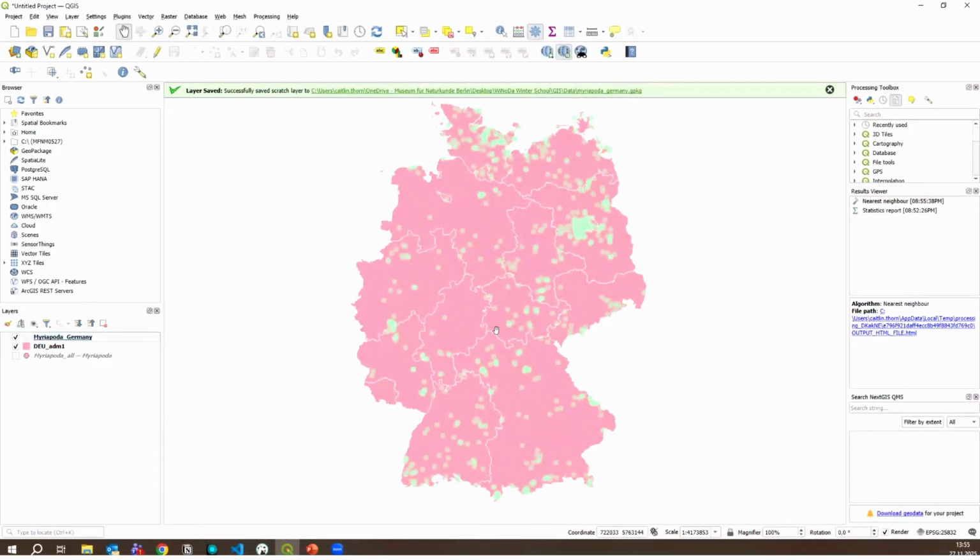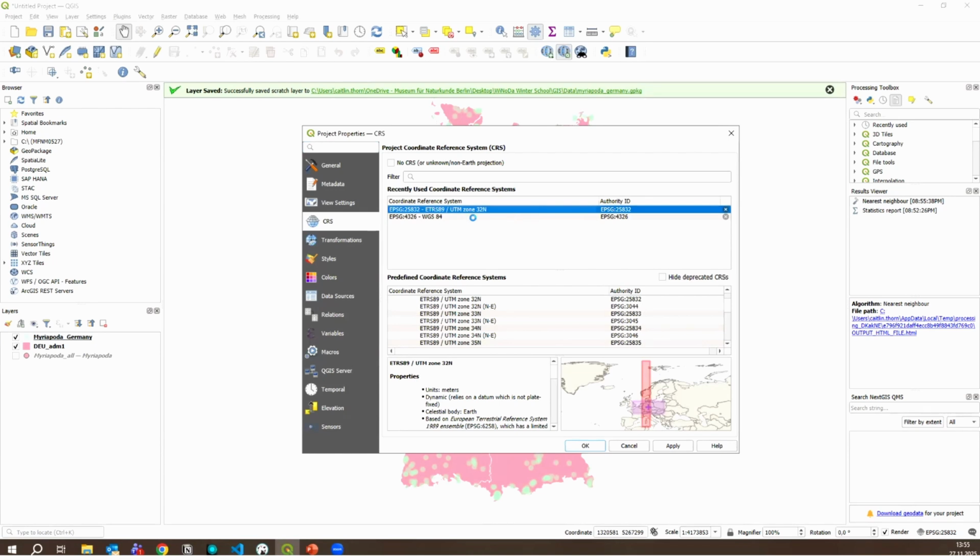I want to save it permanently. Make sure you put in a file name and a path to save it. I am in UTM zone 32N, which is EPSG 25832.